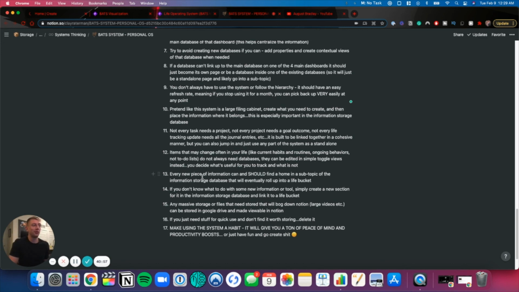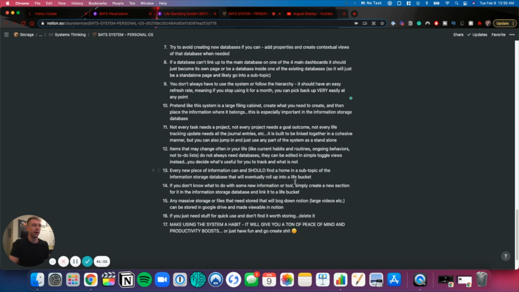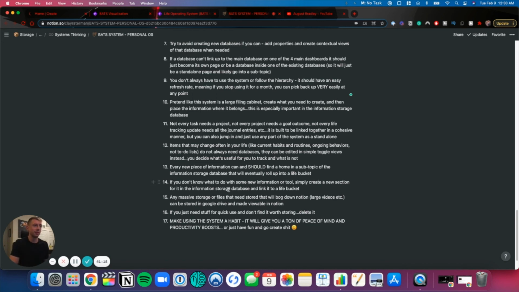Every new piece of information can and should find a home in a subtopic of the information storage database that will eventually roll up into a life bucket. If you don't know what to do with some new information or tool, simply create a new section for it in the information storage database and link it to a life bucket. So basically just said the same thing.